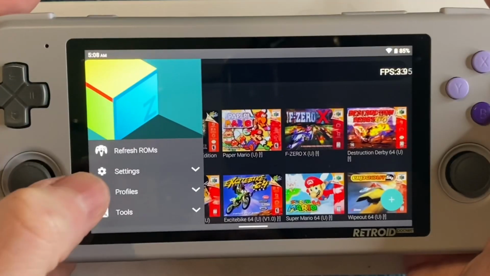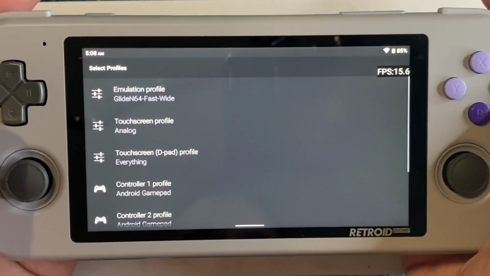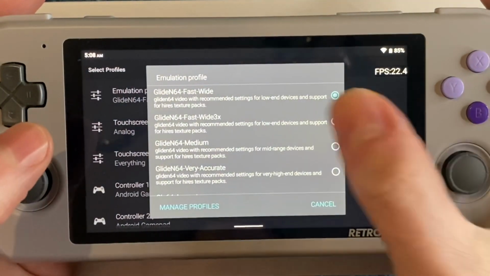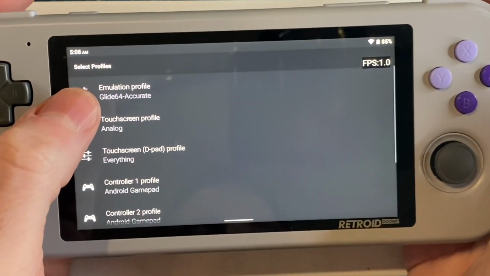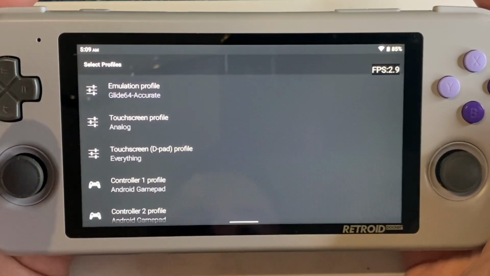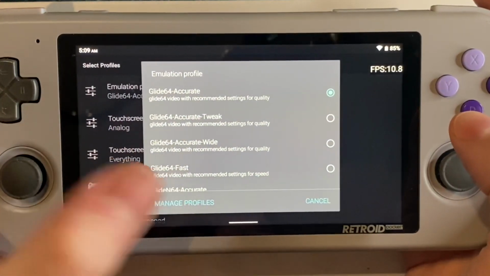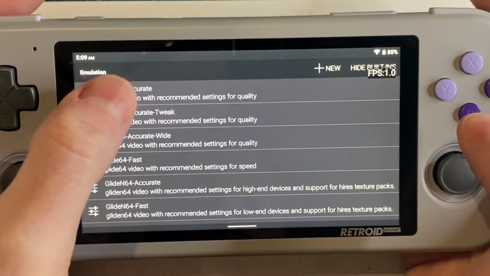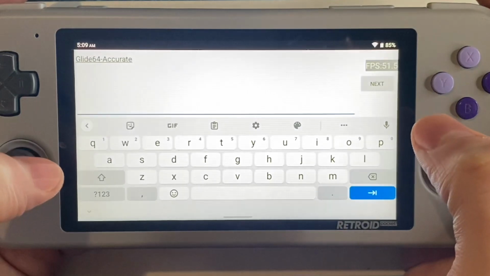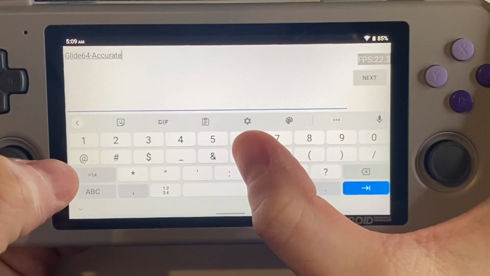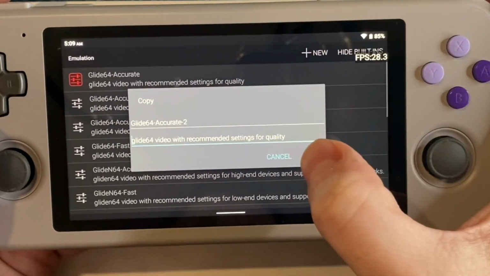First, click up here, then go to Profiles and select Profile. Now, most games will work fine on the default profile, which is Glide 64 accurate. However, I still recommend you make a copy of it so that you can tweak it and change some of the settings if you want to. So go ahead and click here for Manage Profiles, click that one, and copy it. Give it a name, maybe tweak, or whatever you want. In my case, I'm just adding a 2 to the end, and then we're done.